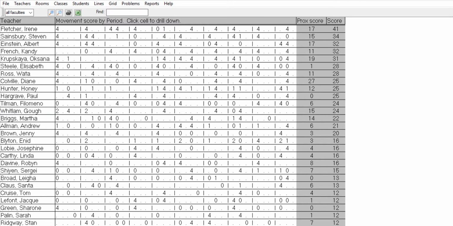One of the ways to reduce teacher workload is to reduce the amount of time they move around the school. So this report here is a movement report. It lists all of the teachers on the left and a score which indicates how much they are moving. Each of these between the bars is a day. That's like Monday, and then a bar, and then Tuesday, and so on.